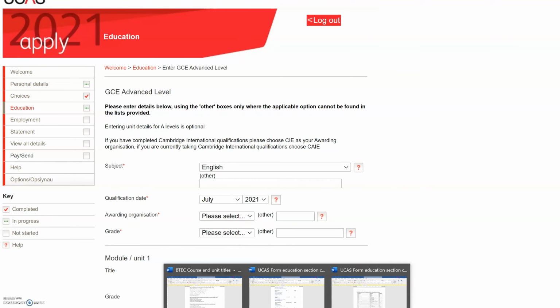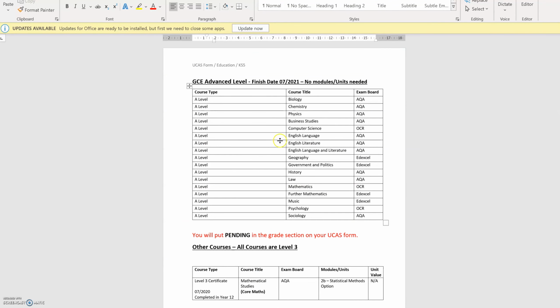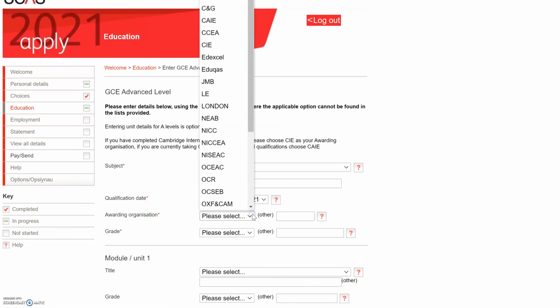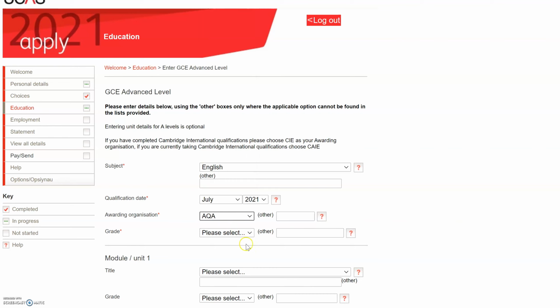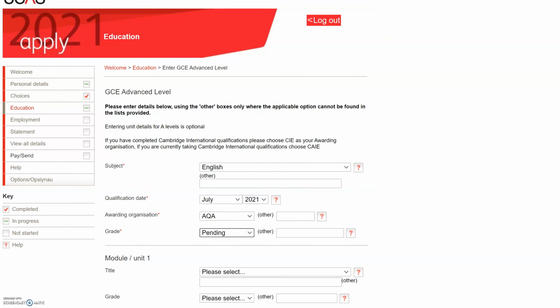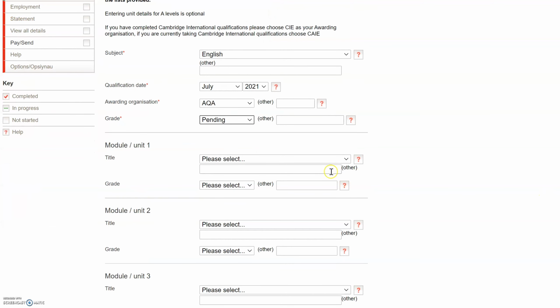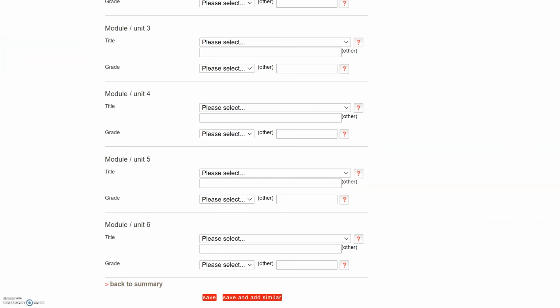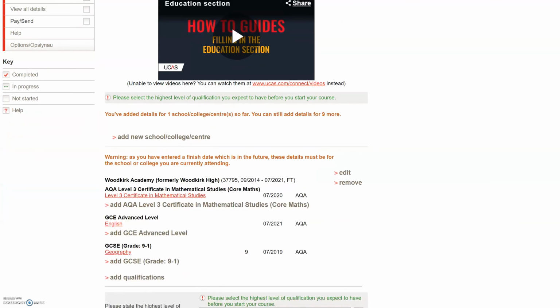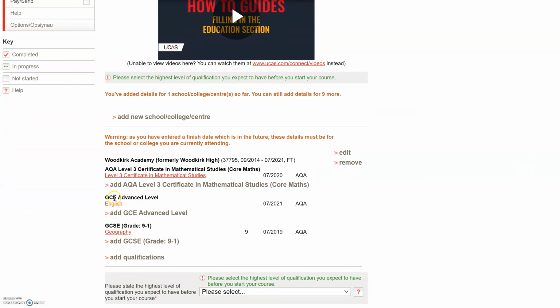I refer back to my sheet again. English language, it's going to be AQA. Awarding organisation, AQA, grade, pending. Okay, and again, there's no modules needed for these. That will come for the BTECs and things like that. When I'm happy with that, I will click save. And if I scroll down, you'll now see I've got my A-level English in there.